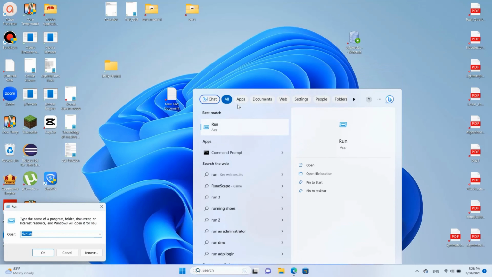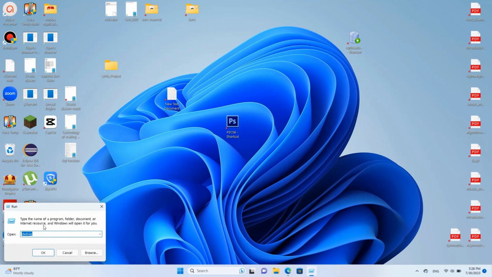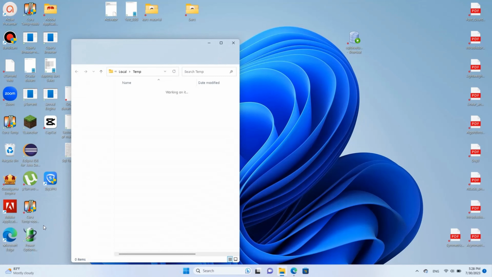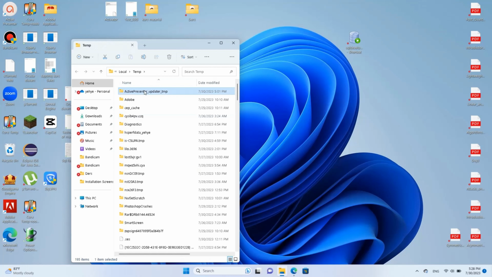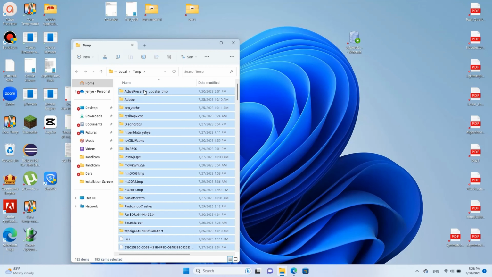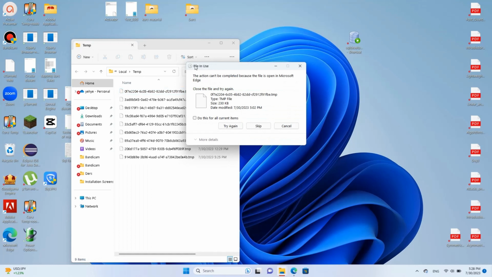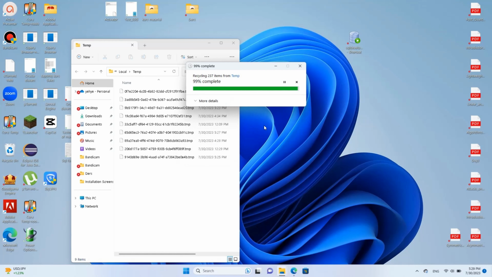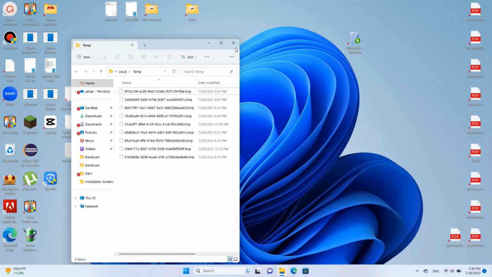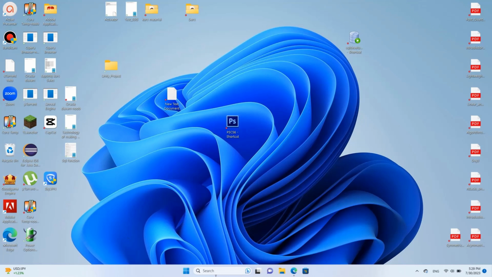Click Search and write Run. In the bottom left, the Windows Run window is shown. Right here, type %temp%. After that, delete all files and folders. If a prompt is shown on the screen, then click the Skip button. Then repeat the process.